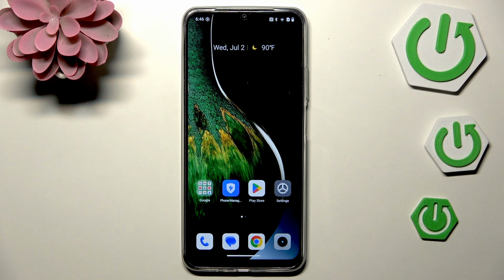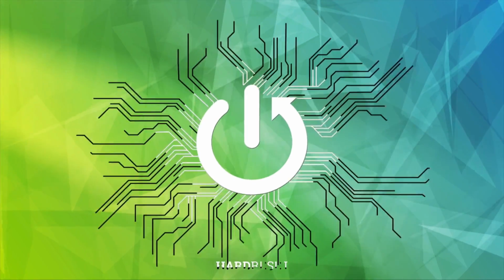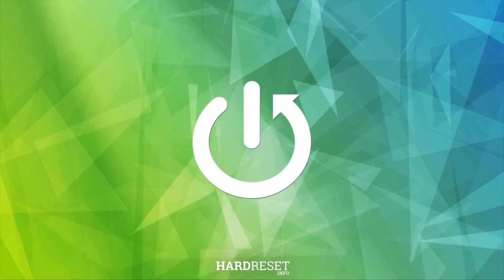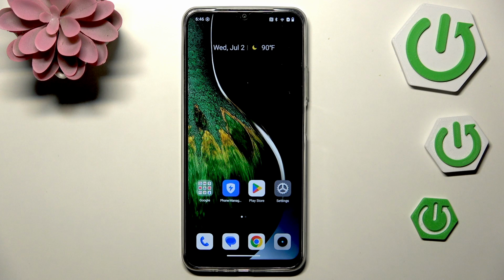Hi everyone, in front of me I've got REALME 13 and let me share with you how to change the 3 buttons navigation into the gestures in this device. So of course I've got gestures currently applied, but still I'd like to show you how to get into the specific options and how to manage them.